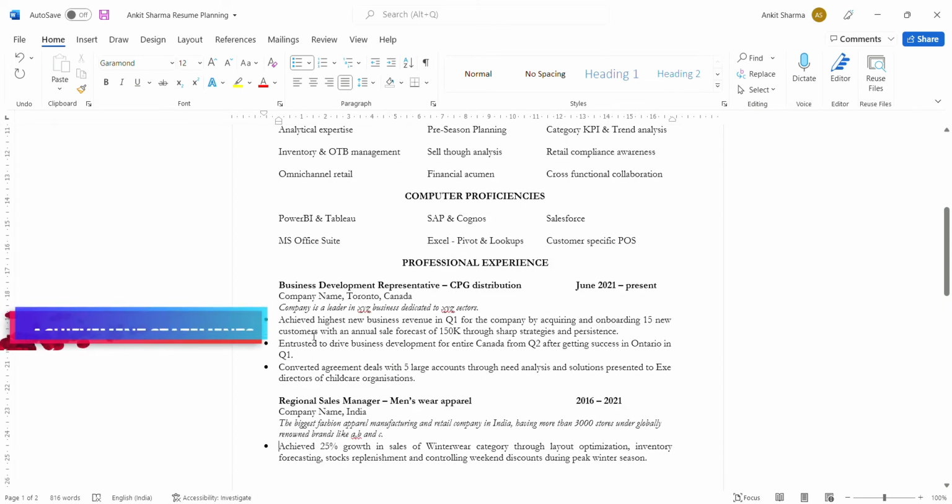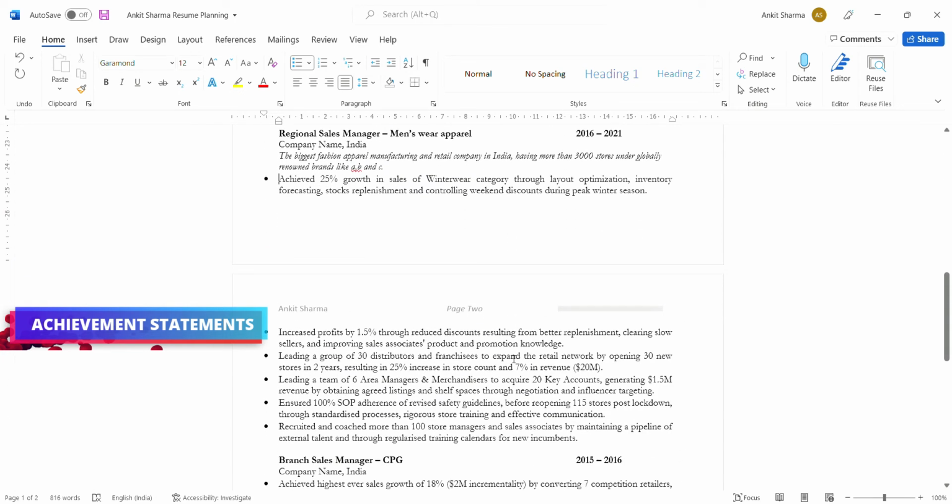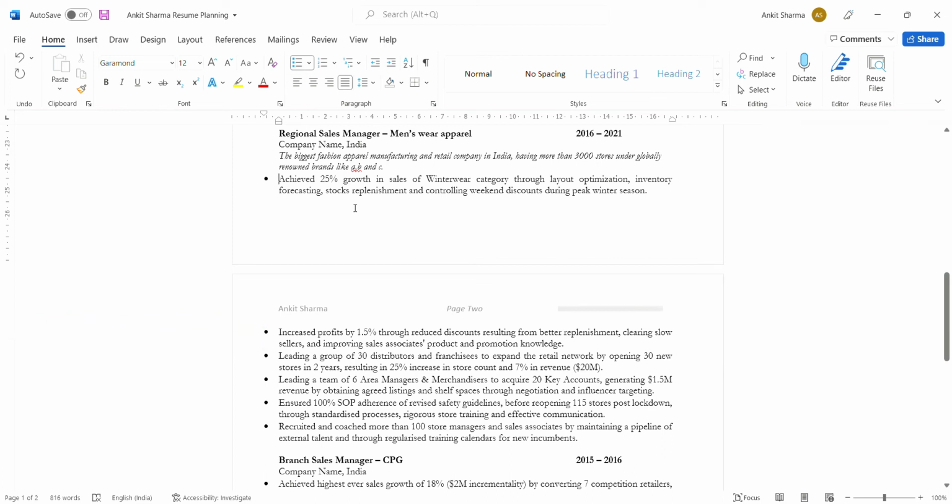Then comes the main part of framing your achievements. So rather than just mentioning your roles and responsibility, make sure that you are mentioning your achievements. And this is the toughest part in resume building. You have to take a lot of time, think it through well. How I break it down is, I look for three things.